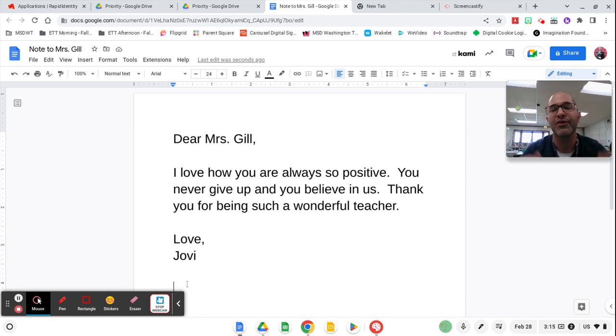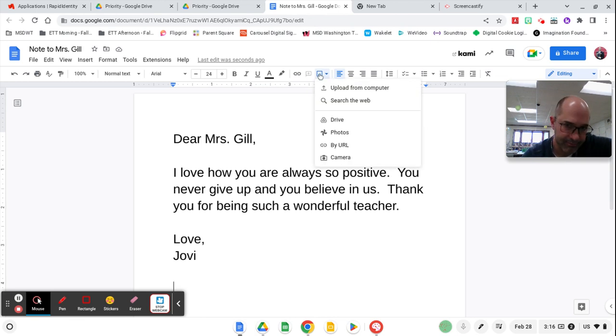You have to add the photo. To add the photo, right here, this is the insert image icon. Look really carefully. It looks like a mountain in a picture frame. It's right there. I click it. And I want to upload from the computer. So I click Upload from Computer.